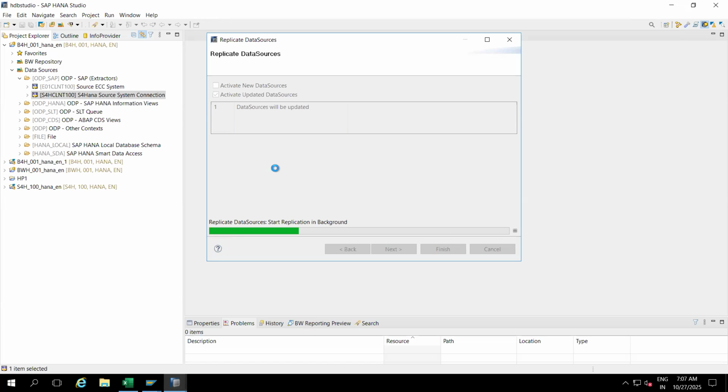This is the way we will replicate in BW4 HANA. Okay. We are not doing anything. Just activate the data source in S/4 HANA and we are replicating into BW.